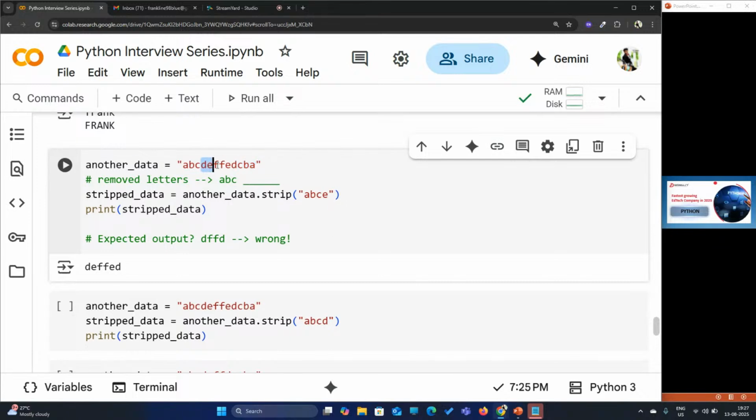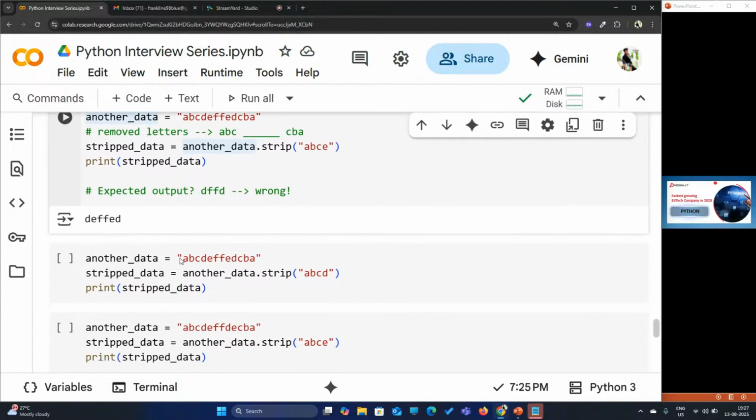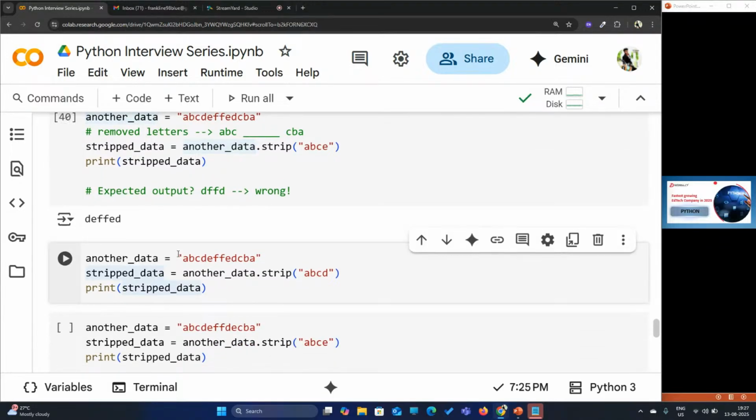So whatever is within that particular sequence gets printed. So only ABC and CBA gets removed. All right. And now we will see a further example. Now I've got another data, same sequence, A, B, C, D, E, F, F, E, D, C, B, A.